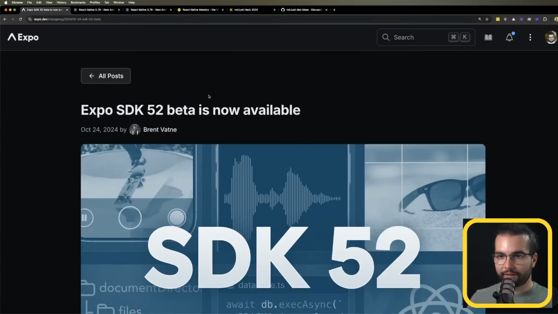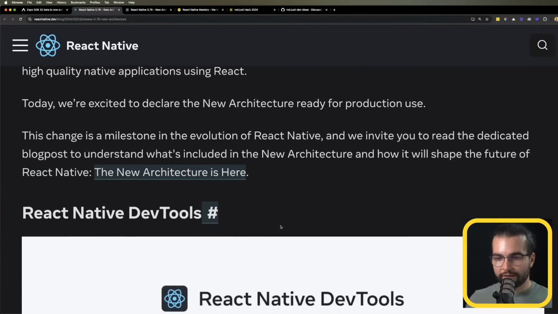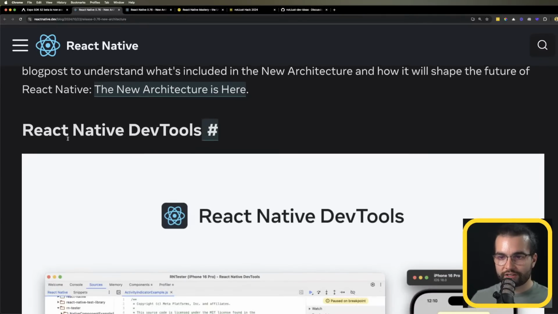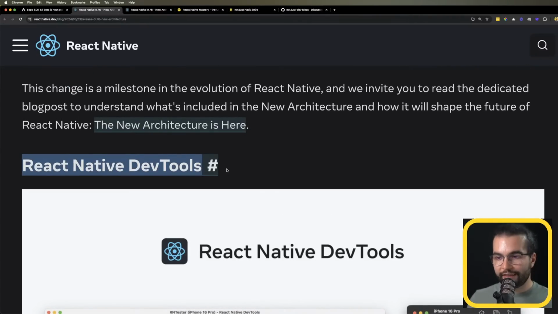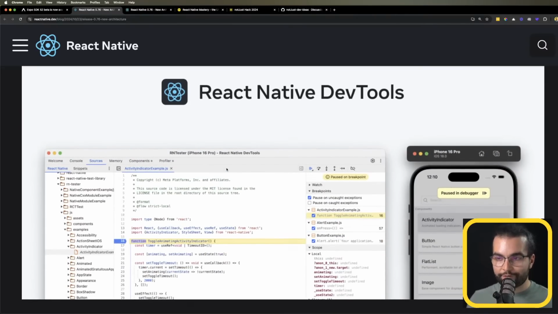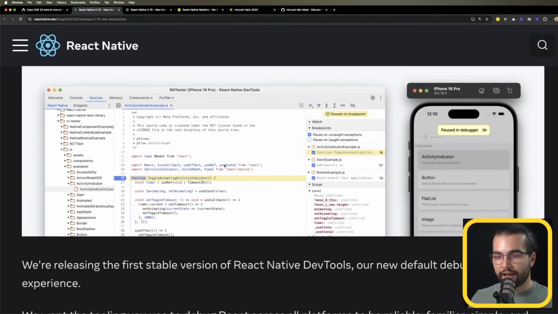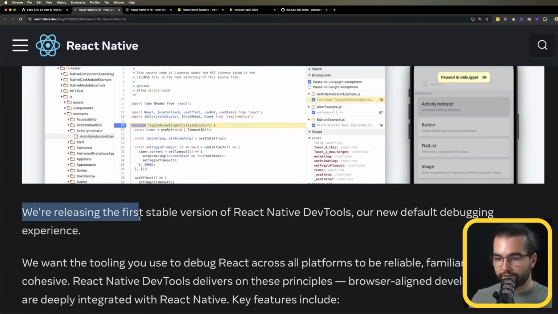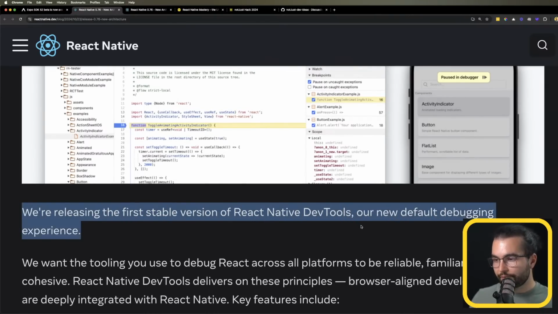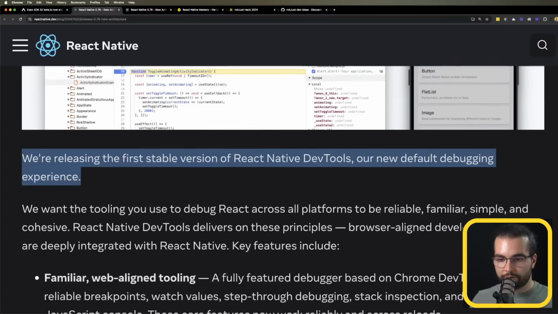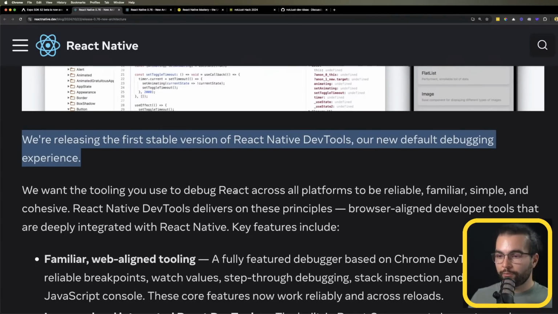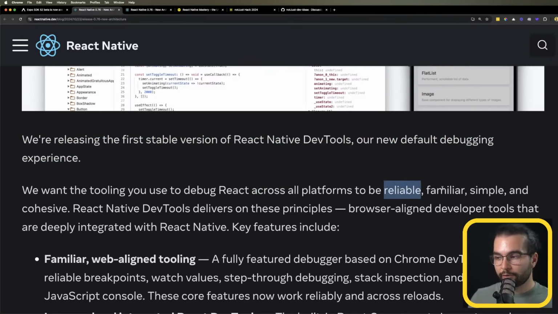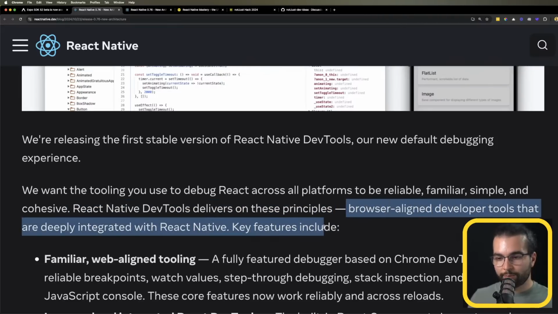Hello, Aditya. All right, so let's move on to the next step from React Native 0.76. And here is the React Native DevTools. So it seems that we are getting new DevTools. They're releasing the first stable version of React Native DevTools, the new default debugging experience. We want the tooling you use to debug React across all platforms to be reliable, familiar, and simple, which means both React and React Native. React Native DevTools delivers on these principles. It's browser-aligned developer tools that are deeply integrated with React Native.